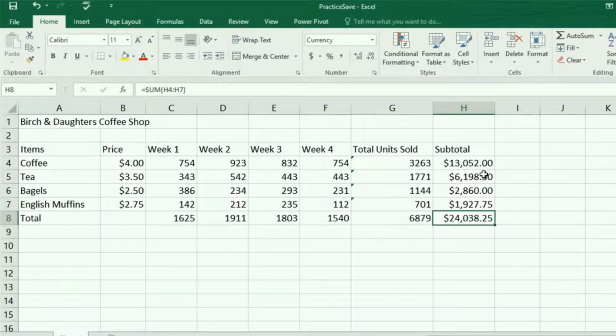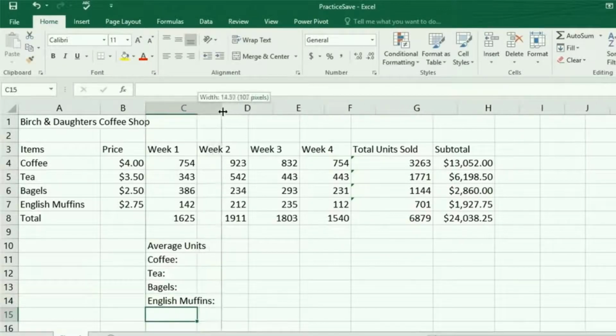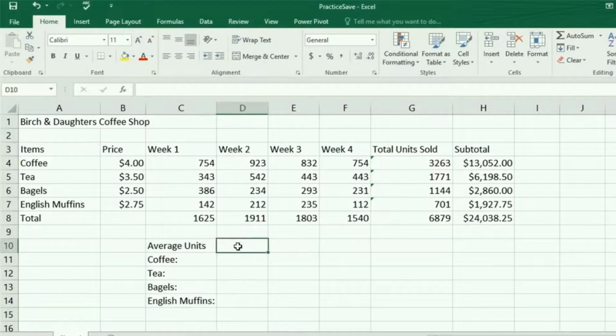Not bad. Maybe we'd also like to calculate the average number of units sold. So in this particular instance, maybe I'd like to find out the average number of coffee items sold. So let's go ahead and in cell C10 here, average units. I'd like to find out how much I sold in coffee, tea, bagels, and English muffins. Go ahead and resize here a little bit.